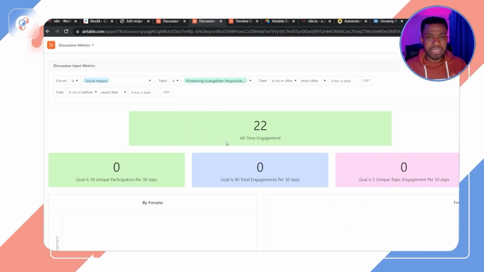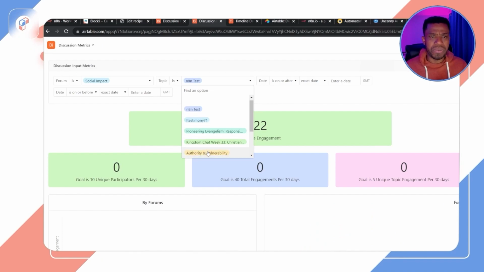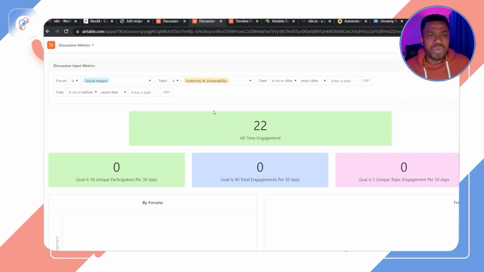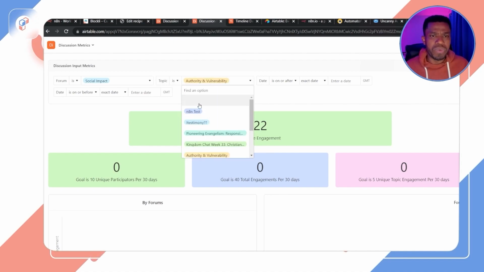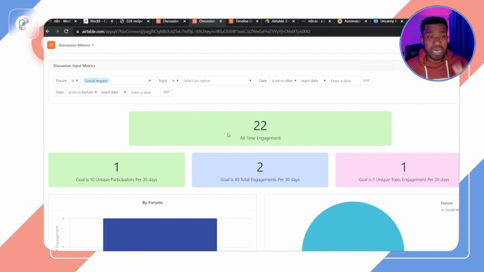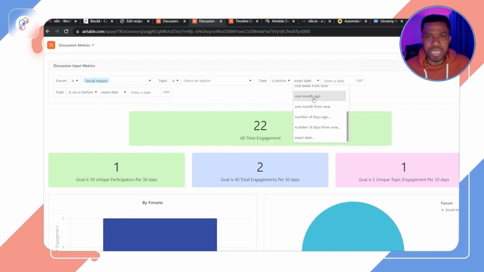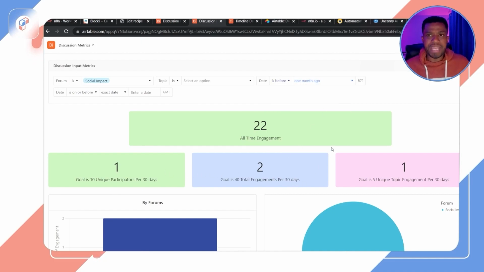So in this case, I can go here. This one is 0, and here this one is 0. I think I've got a bunch of them here. Yep. So you can literally track what is going on within each of those specific forums, and then you can filter things by date. So within a date range, if I want to see the level of engagement that happened on or before, say, a month ago, now I can track that, right?